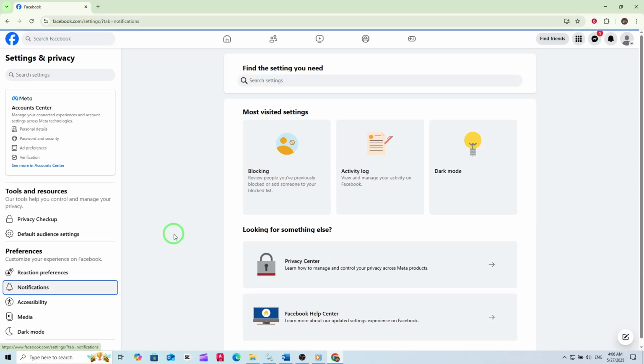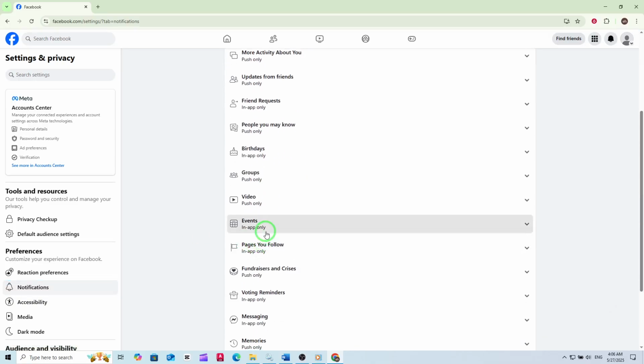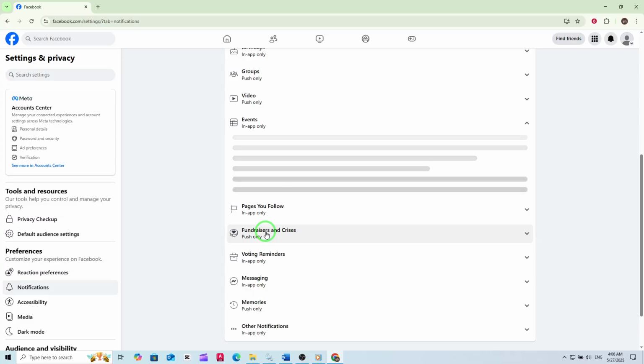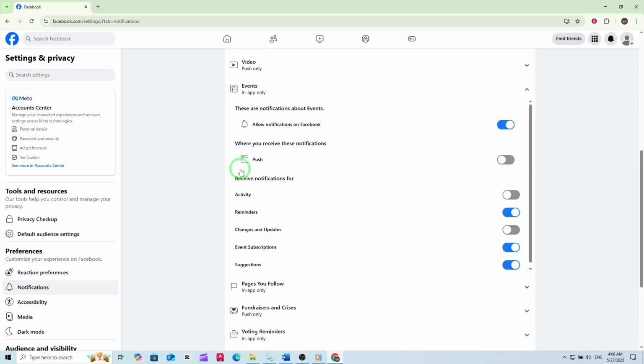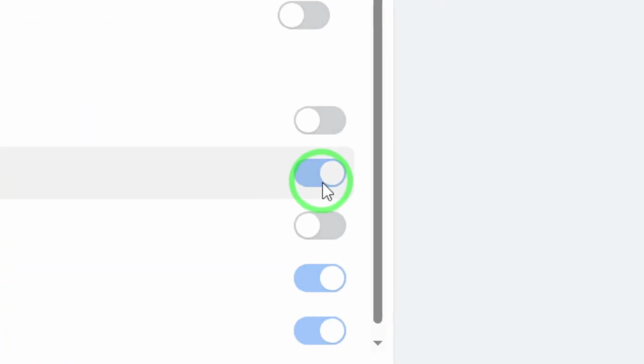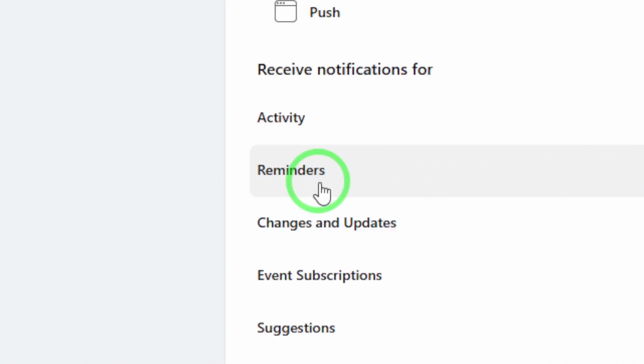You'll see an option called Reminders. This is the setting that controls whether you get those event reminder notifications. To disable them, simply toggle the switch off. Once you do this, you won't receive any more event reminder notifications for your page.